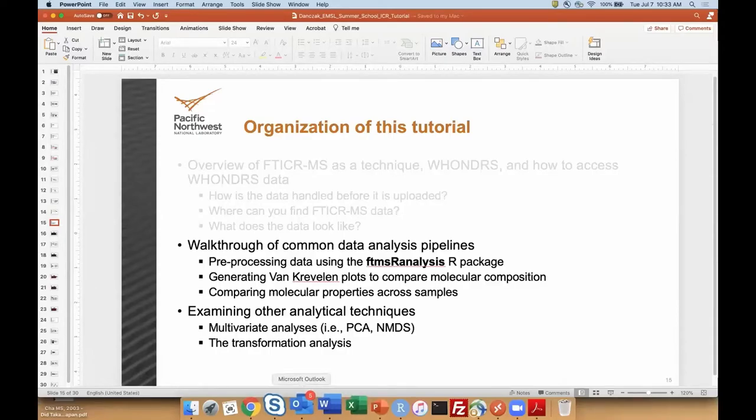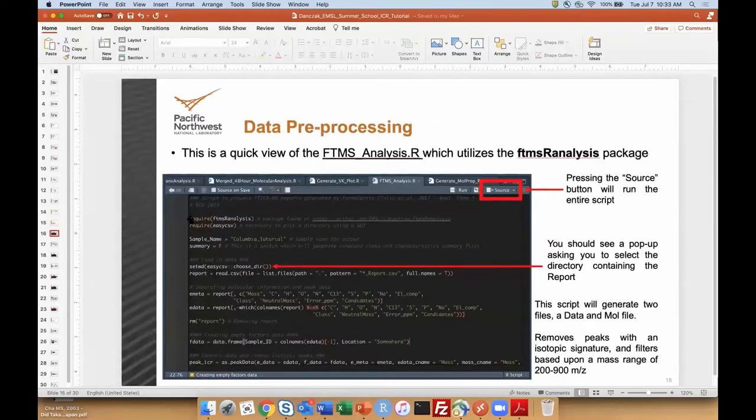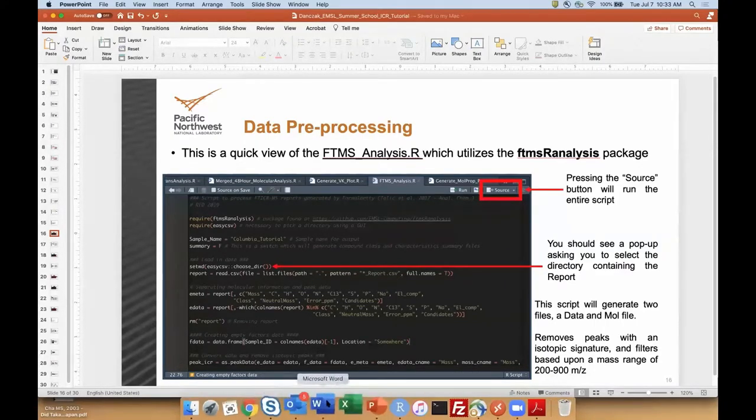So this data is good, and you could use this report if you wanted to, but there are some things that should be removed. And in order to do that, I wrote a script called FTMS R Analysis, which is based off of an R package developed by awesome folks at EMSL. At this point, we will need to set up a usable R environment for folks to use the scripts that I have written, again, based off other packages, of course.